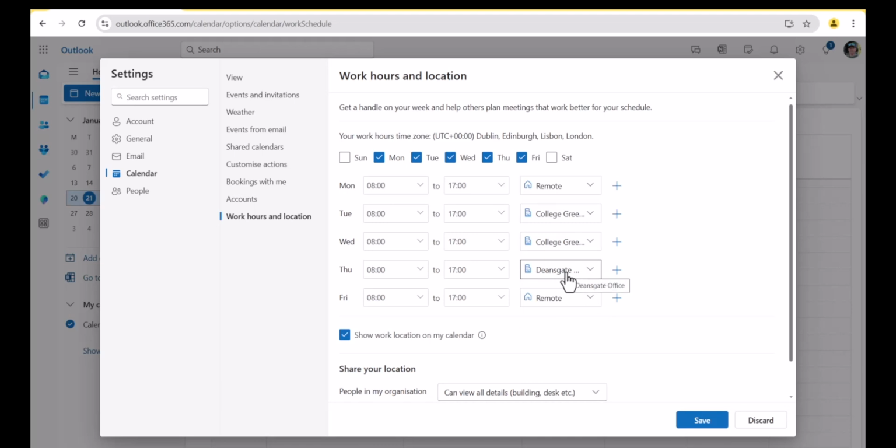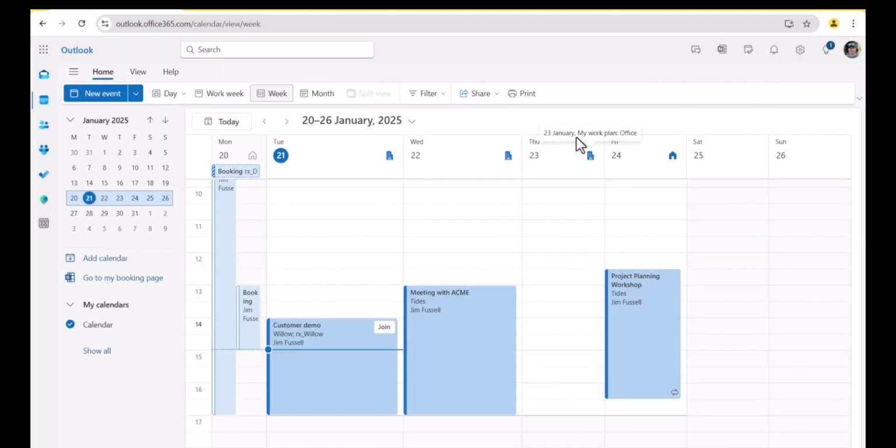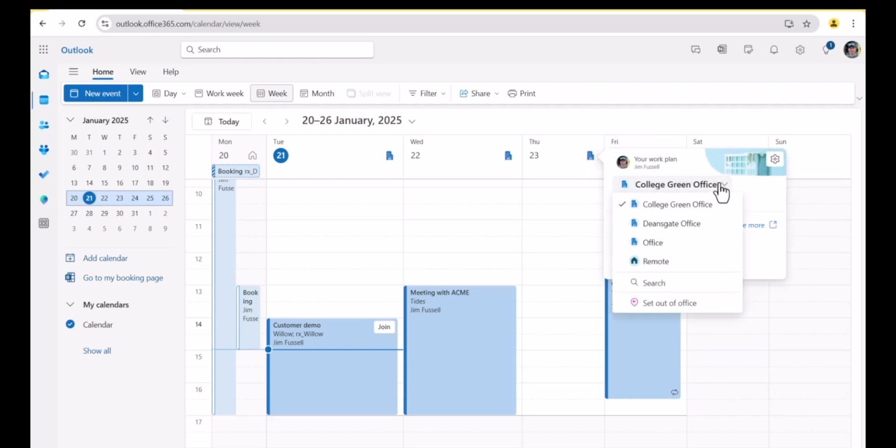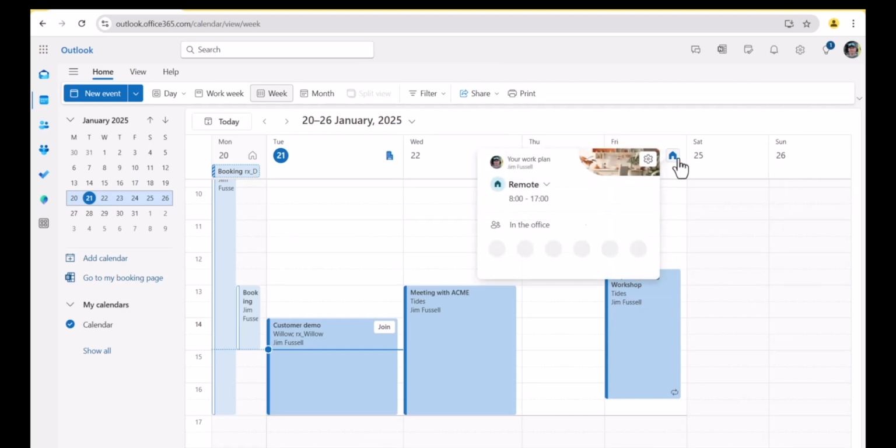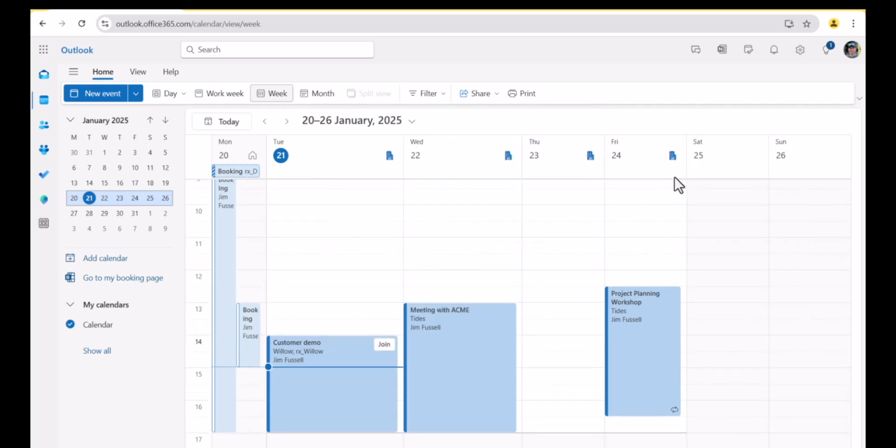And once this is set up, the assumption that Calendar will make is that my typical work week looks like this. But it could be that I'm doing something different this week. For example, I'm visiting a different office on Thursday, so I'll change that to Deansgate office. And it could be that I'm going into Bristol office on Friday. So these changes that I've made to my calendar for Thursday and Friday, that's not changing my schedule. That's just saying that this week, on those days, that's where I am.